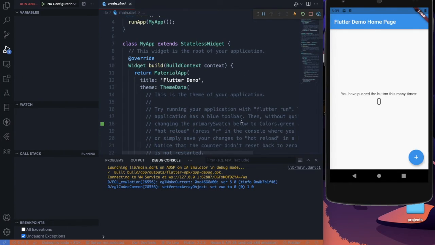Okay, so now our app is running. Our app has launched, and this is the basic interface of our app. Just tap this button, and the number changes. So this is the introduction to the setup process, and in the next video we will discuss how to create your first app from scratch. I will discuss this topic in the next video.